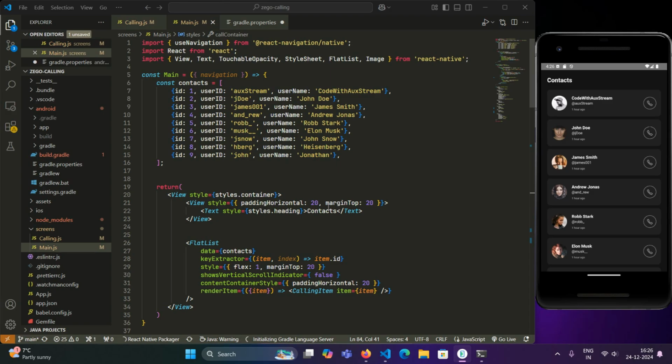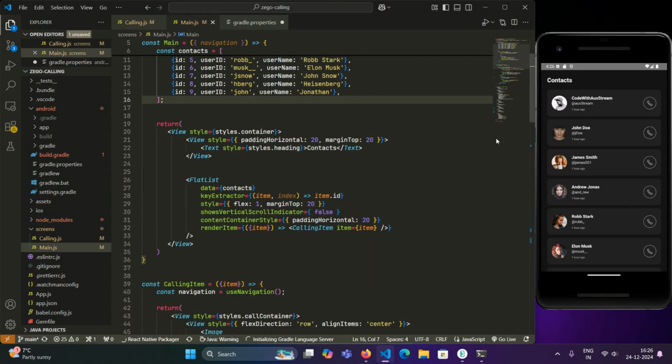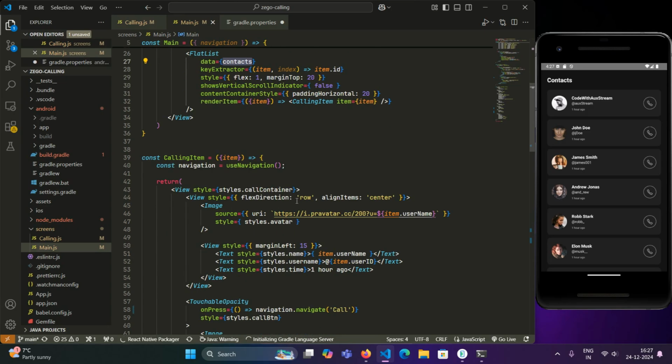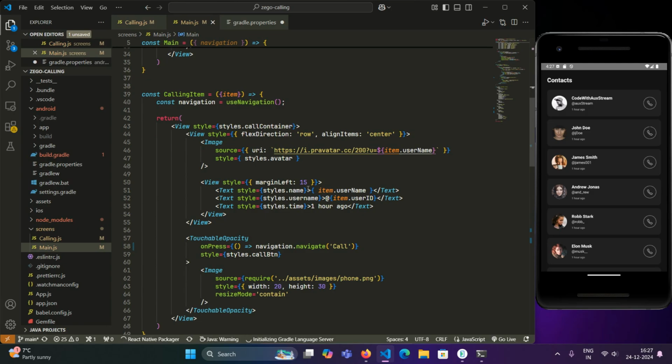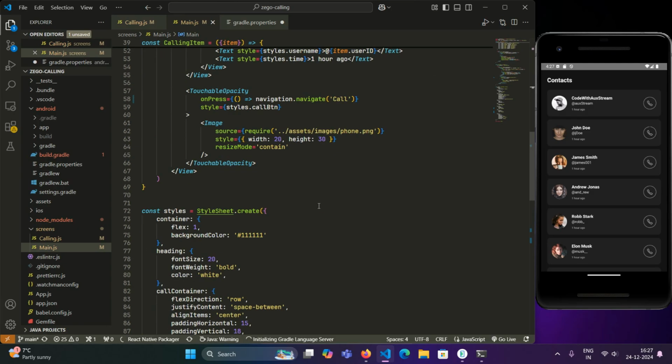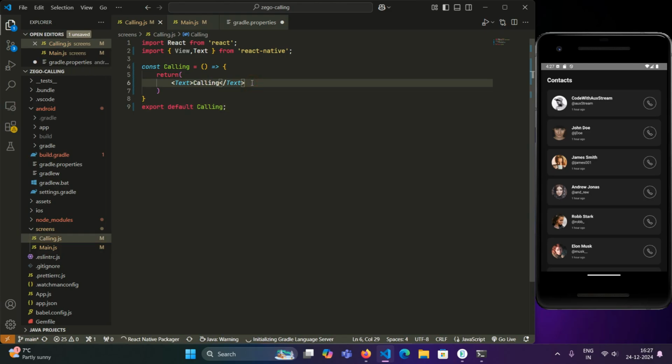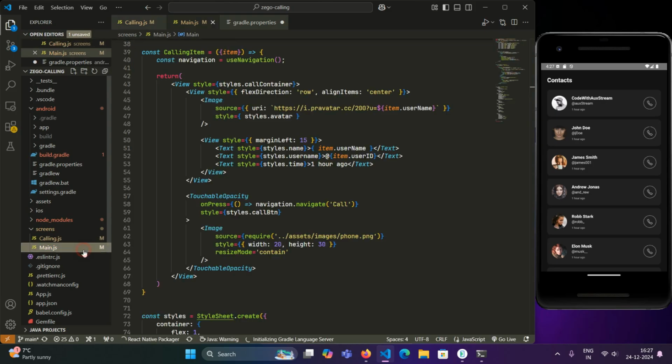We have a main screen in which we have a contacts list. It's an array of objects where all these users are defined, their usernames, etc., and we have a flat list that is rendering these contacts. It's taking the array of contacts and then rendering them with this calling item, and all these are consumed right here and displayed. We have another screen, the calling screen, and in this calling screen we will be implementing the logic of the video calling functionality or video screen.